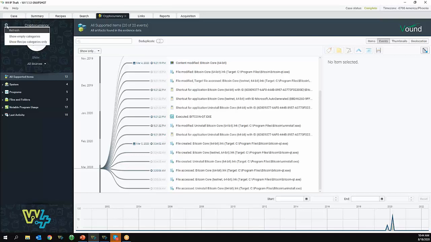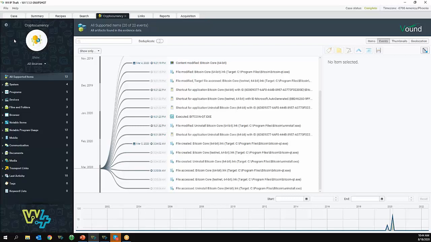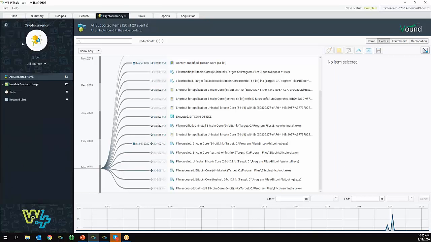Another thing you can do is you have a few different options here within this screen where you can either refresh the screen or show empty categories. So if there were some of these artifacts where the category was empty and you're interested in knowing which of those categories were empty, you can select that option and it'll show you. And if you want to show the recipe categories only, just those that are related to your recipe, you can do that there too. You can get rid of that and just set it to the normal view. And this is a pretty good option that you'll probably use most of the time.